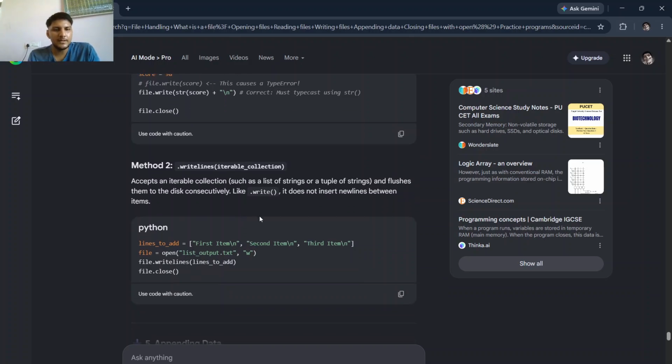Then writelines accepts an iterable collection, such as a list of strings or a tuple of strings, and flushes them to the disk consecutively, like .write. It does not insert new lines between items. lines_to_add = ['first item\n', 'second item\n', 'third item\n']. file = open('list_output.txt', 'w'). file.writelines(lines_to_add), file.close().